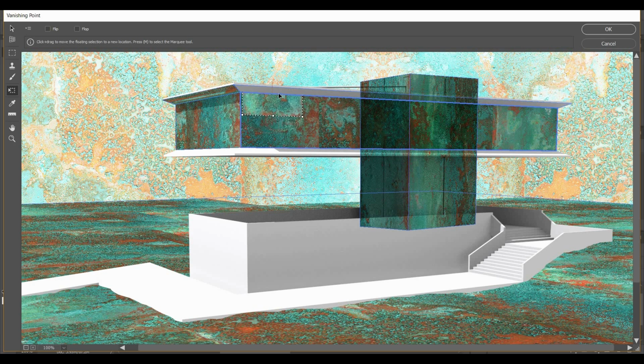So what I'll do is I'll grab this material. I'll try to get it as close to the edge as possible. And then now we can see some of those control handles on it, and we can control it there.